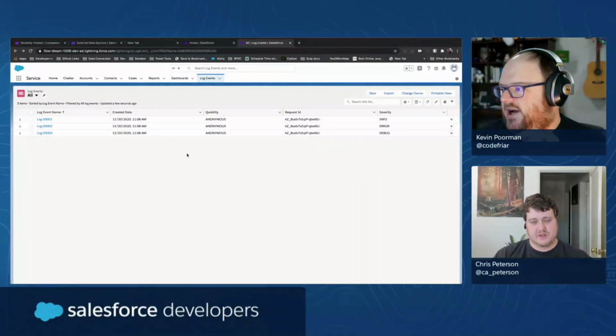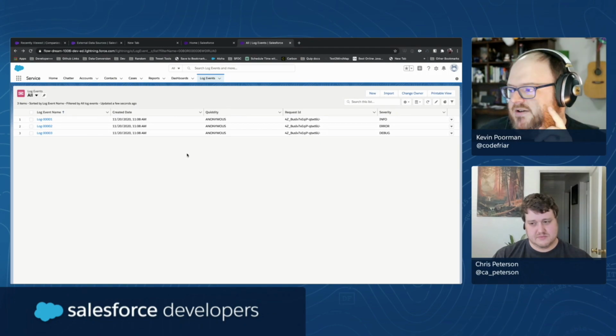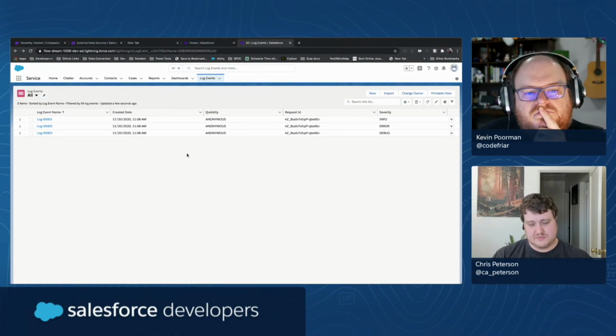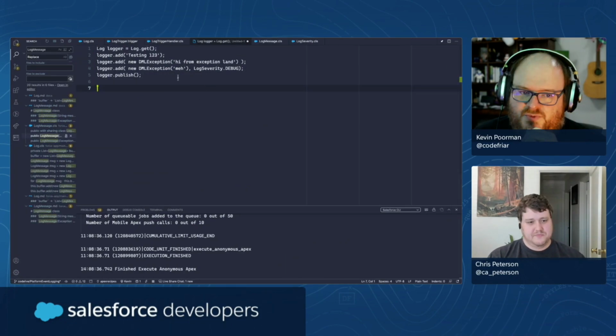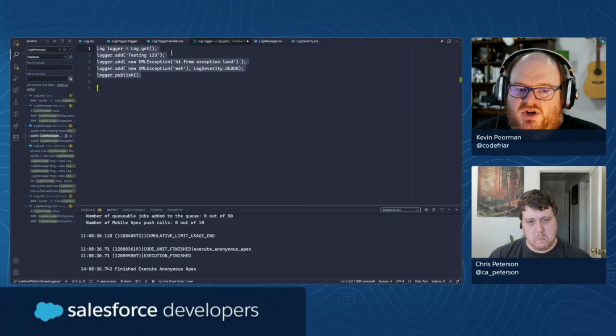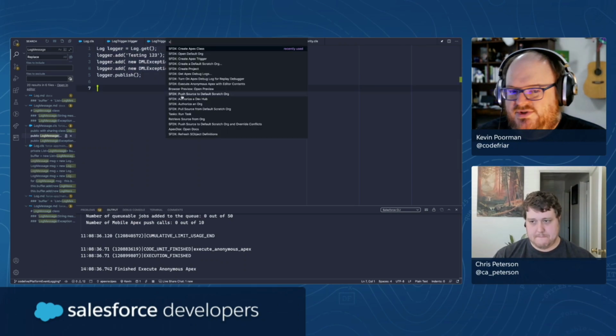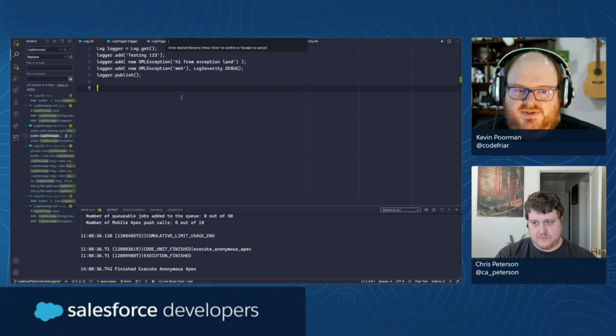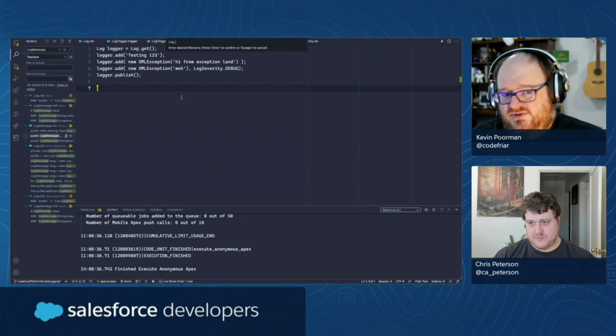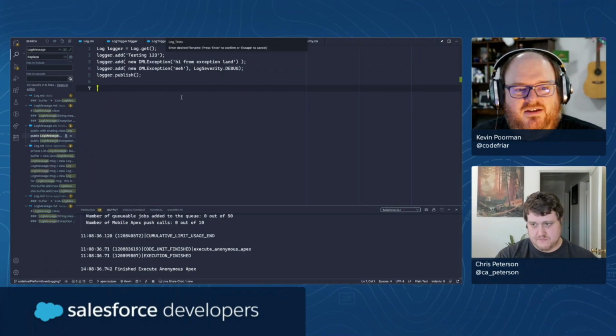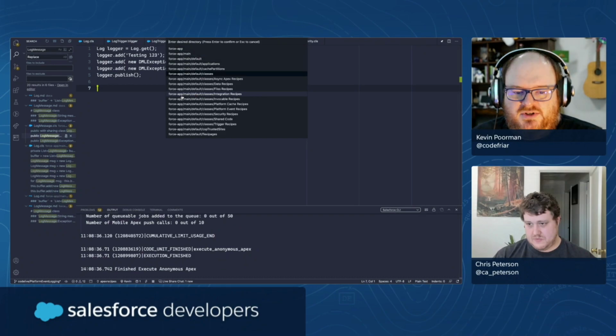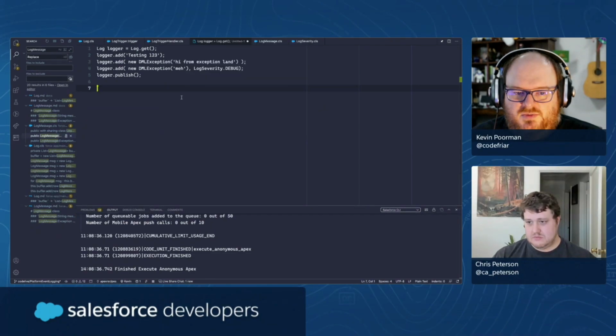Now here's the real kicker. How can we write a unit test that can then check this? And I think it's going to be simple enough. Let's do create Apex class. This is going to be LogTests. And we'll put this in a custom directory of tests. I'm just going to put it in classes for right now.